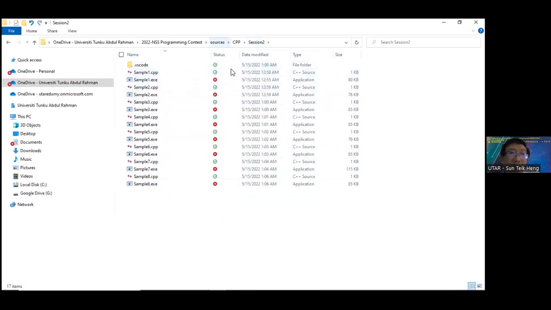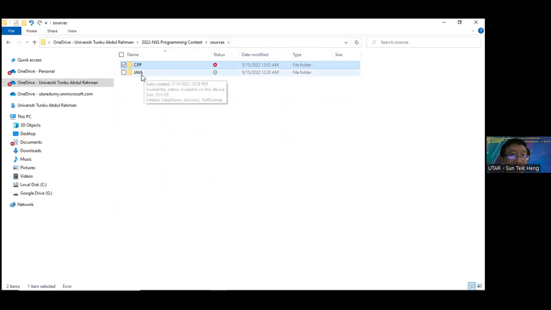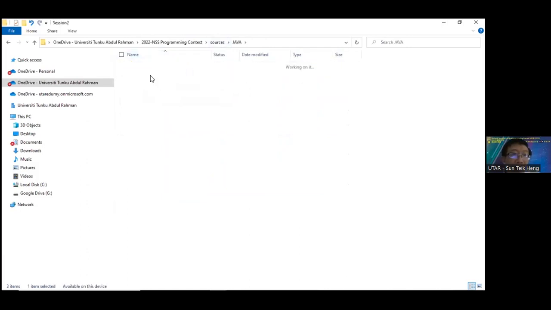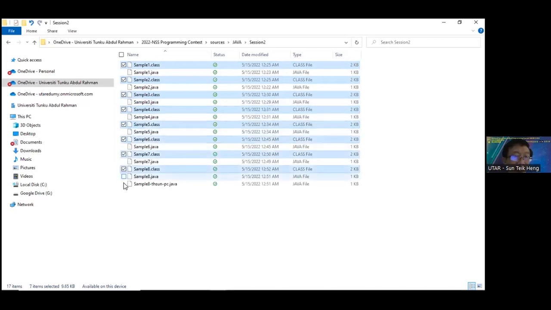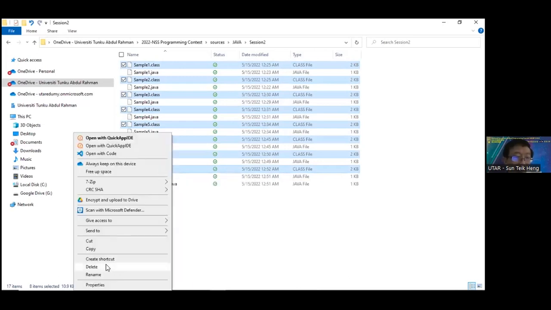Same thing goes for Java. Later on, I'll demo using a Java program as well. For my Java programs, I created a folder called Java, and inside this Java folder, I have a subfolder called session 2. Inside the session 2 folder, I have all the Java programs with the extension .java. The class file is what you get after you compile it. Before you compile, when you write, the Java program is in the .java extension. So now let me just delete all the class files. Afterward, I can show you again that after you compile, the class file will come out.